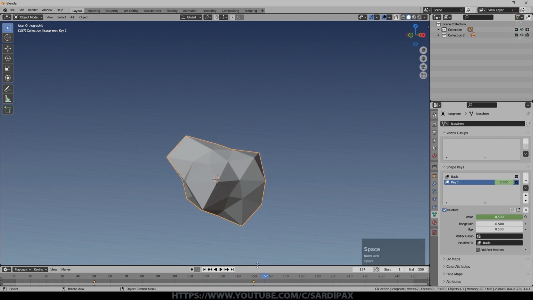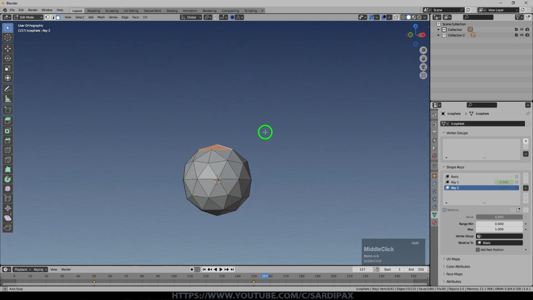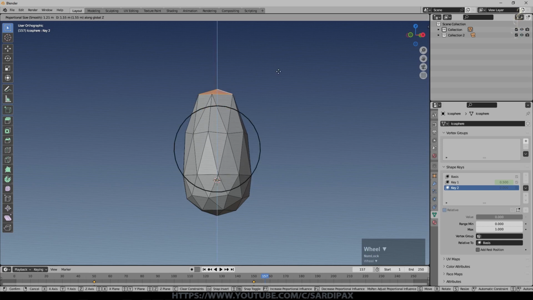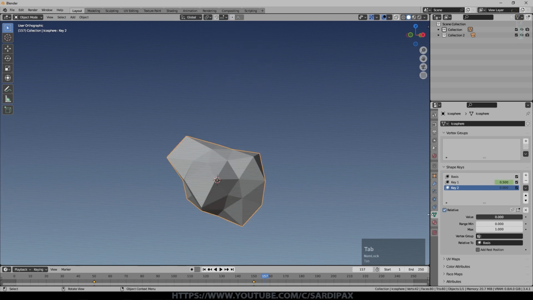And as I mentioned, you can have more than one keyframe. So I'll add another one. We'll go into edit mode, and perhaps we'll select this set up here. Press O for proportional editing, and GZ, and we'll stretch the shape up like that. Perhaps we'll use a different shape, and I've now got a key 2 which will do that.